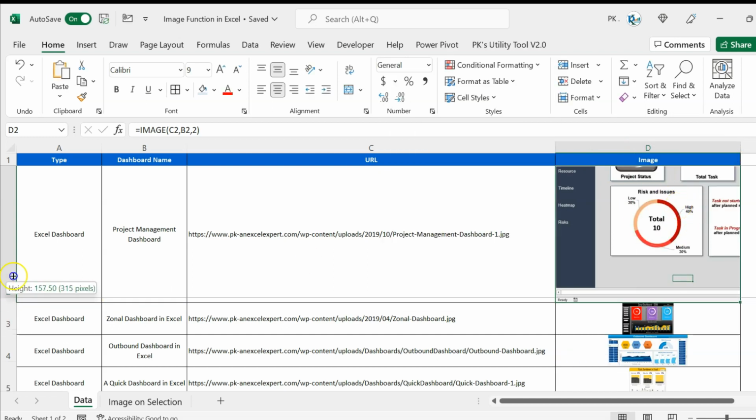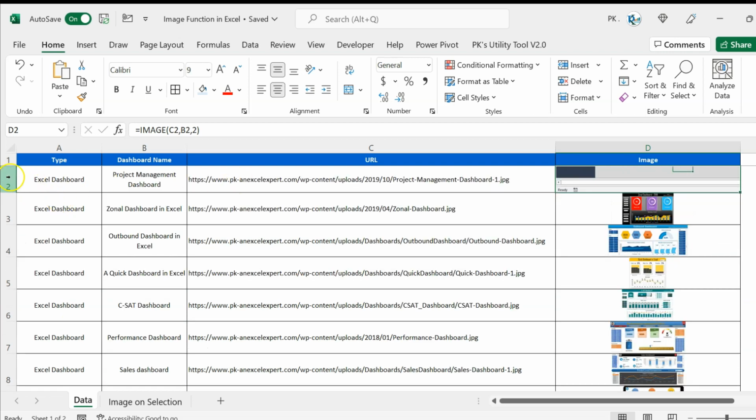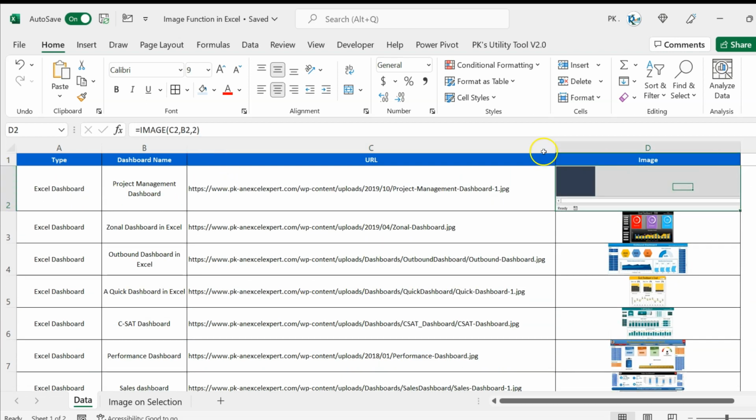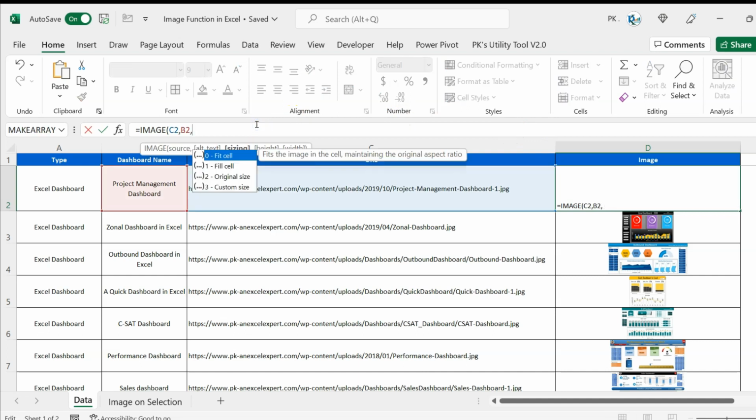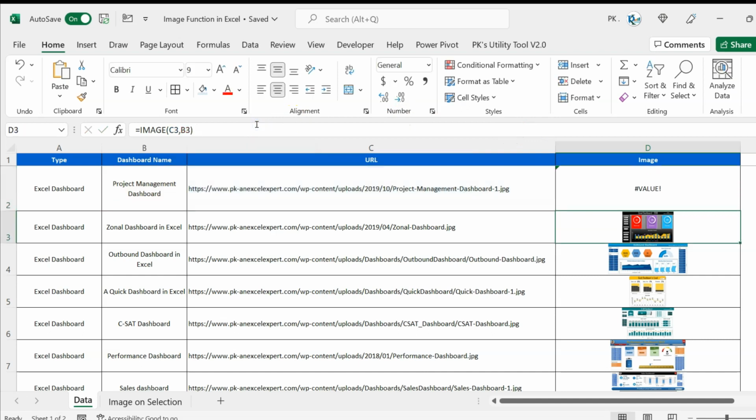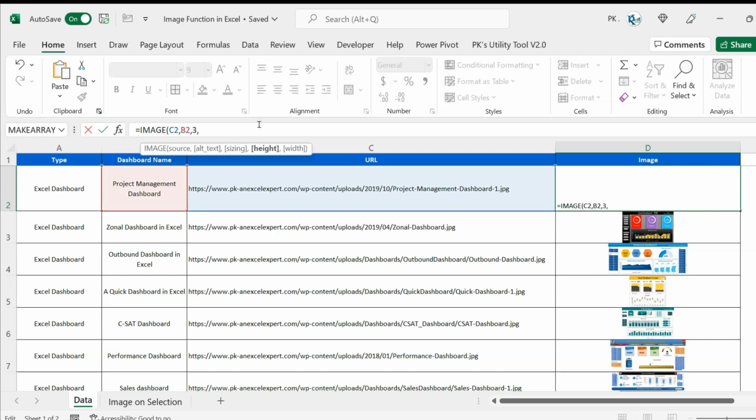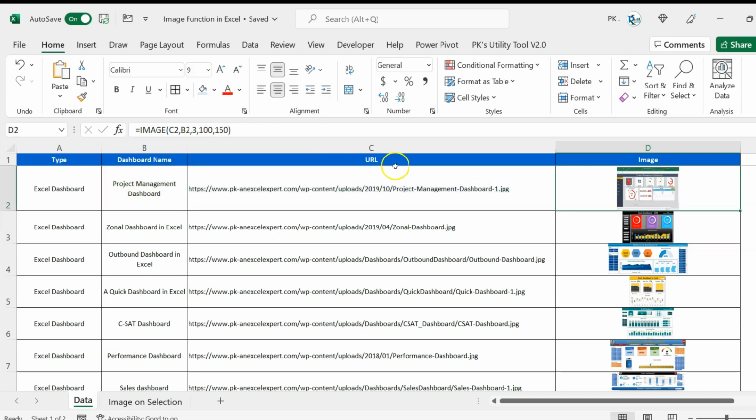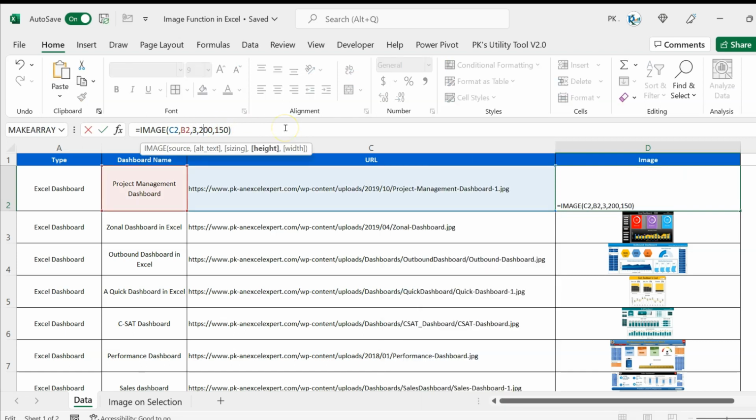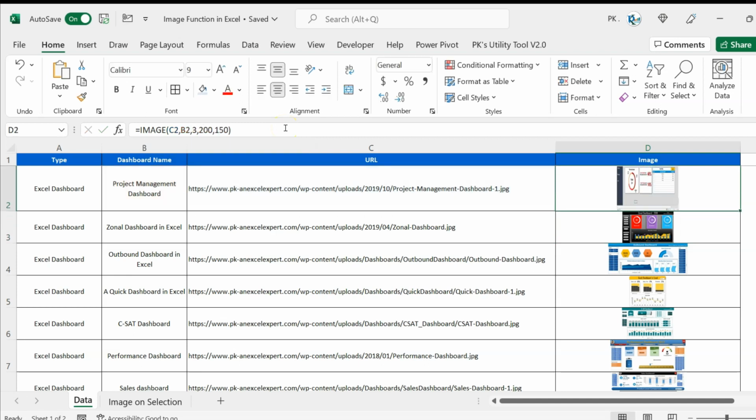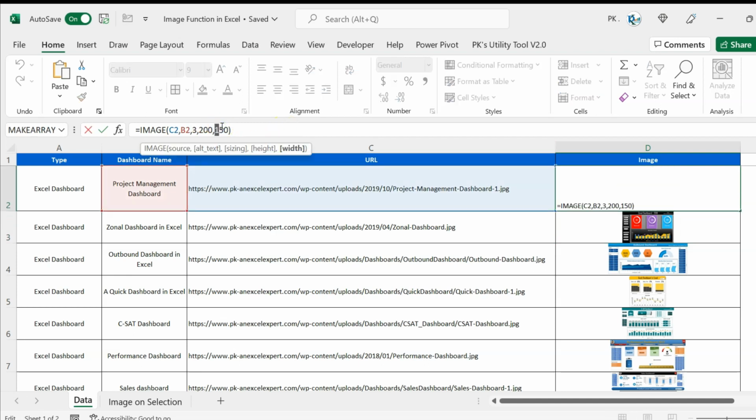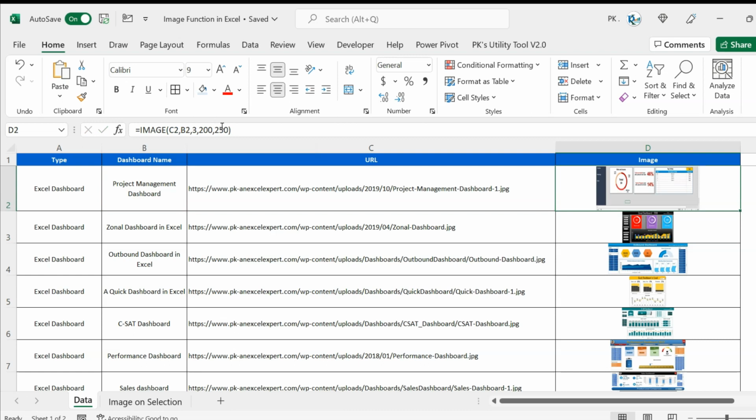Okay. Now I'll show you the other option, which is custom size. In the custom size, you need to provide the height and width. So in that case, you can provide the height. Let's say I'm saying 100 and width 150 points, and just hit enter. So here you can see it is 100 and 150 points, but you can change it. Let's say 200 and 150, so it is looking like this, or 200 and 250, it is looking like this.